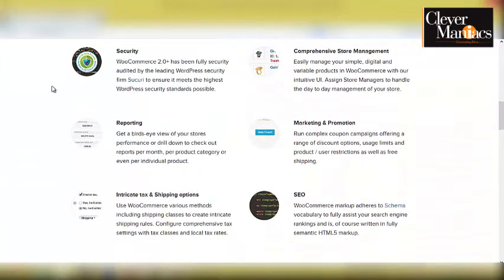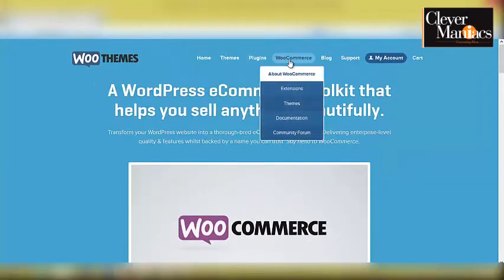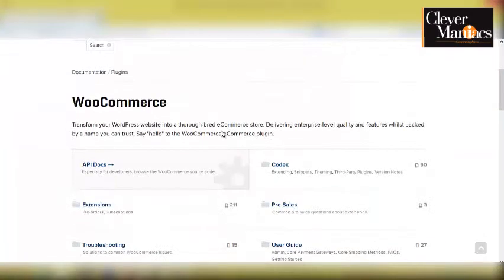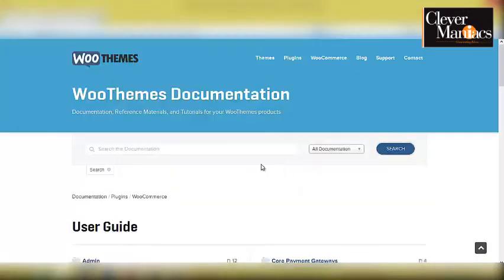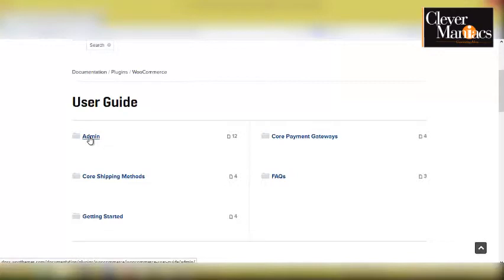If you just want to get some short descriptions about it, read about it a little bit more, you can do that here. Also, on their site, there is documentation on WooCommerce. And in particular, I wanted to point out the user guide right here. And if I click on that, there's actually an admin guide and some other getting started and things like that. So you can read a little bit more about WooCommerce if you'd like and refer back to some of these documents.